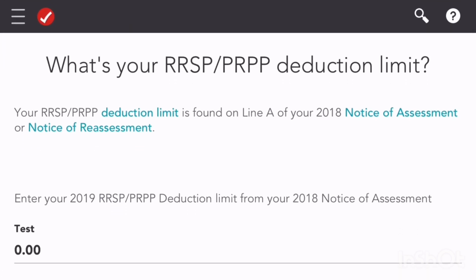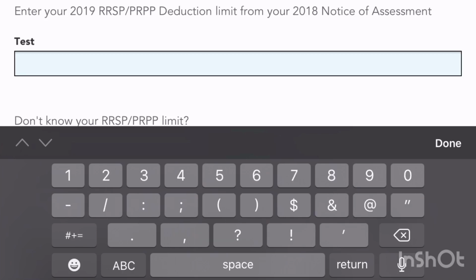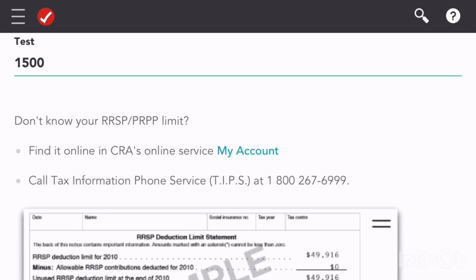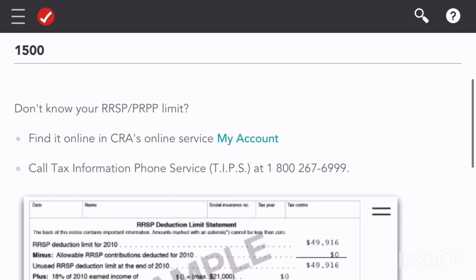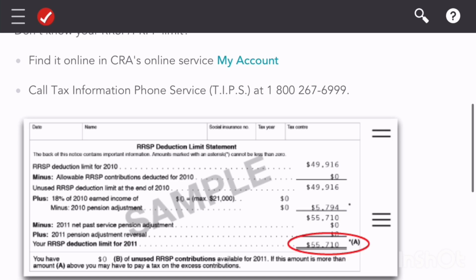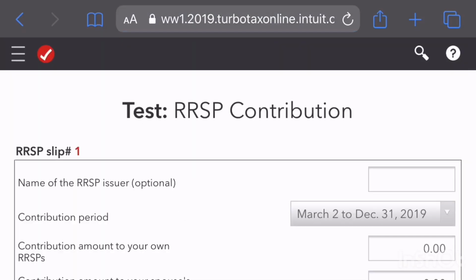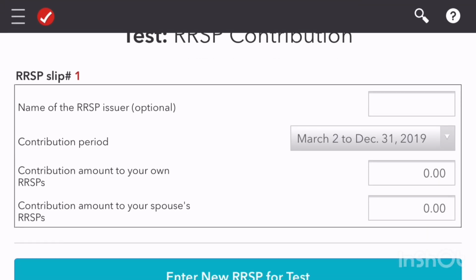So what's your RRSP deduction limit is the first question it's going to ask next. So this is going to come right from your notice of assessment. So you might have a paper version or an online version from your CRA My Account, but it will be pretty clear once you have your notice of assessment how much your contribution limit is. And here's a sample of what you're looking for on your notice of assessment. It'll say right there your RRSP deduction limit for, and then the tax year, and TurboTax even circles it in red for you.